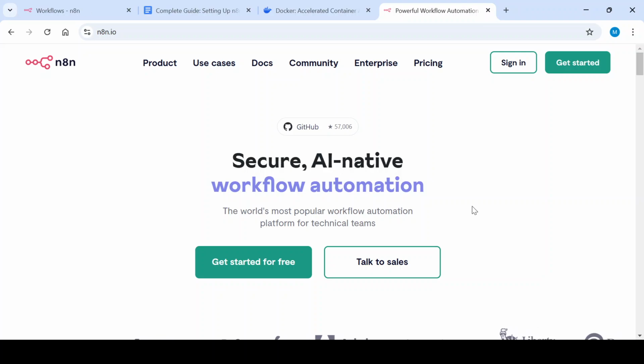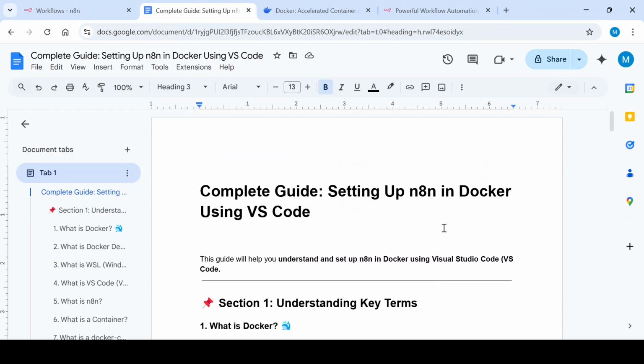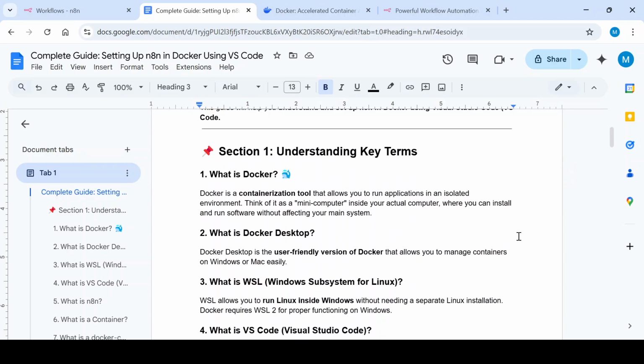So let's begin with what we have to do, what all things we are doing. First of all, this is a guide to help you set up n8n in Docker using VS Code. We'll understand each thing one by one.